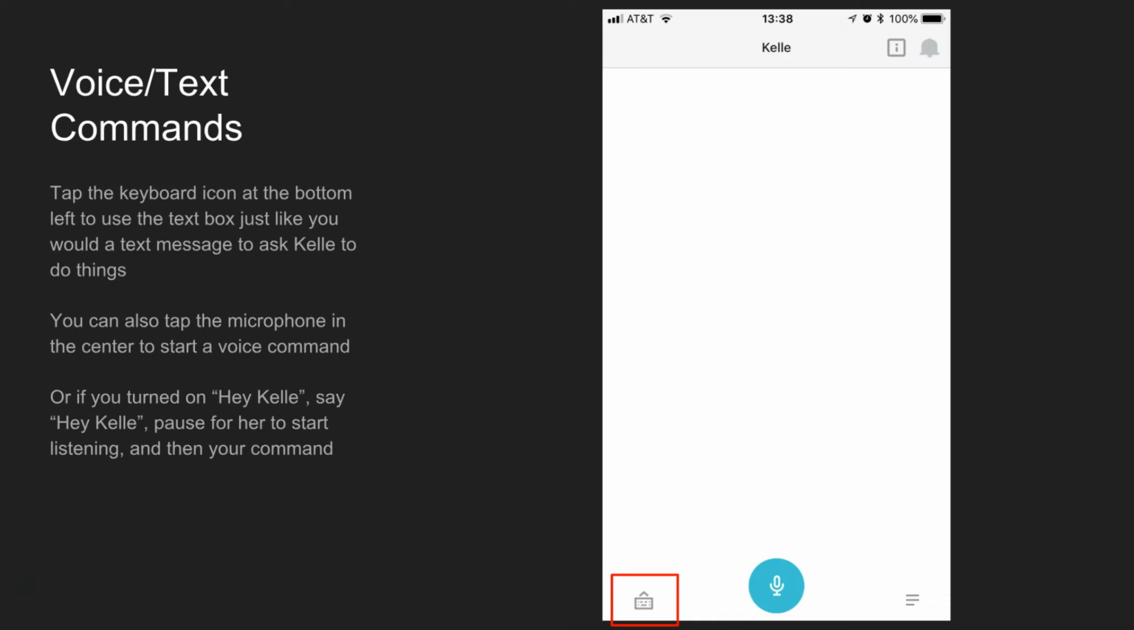We're going to go back again, back to the home page. Down at the bottom, you've got your little keyboard icon. If you tap on that, it'll bring up your keyboard, and you would use this text box just like sending Kelle a text to ask her to do things. If you have voice commands enabled, you can tap on the microphone right in the center, and then you can say your command that you'd like Kelle to do. Or you can begin with just, hey Kelle, and then pause, and then say your command without having to tap anything.